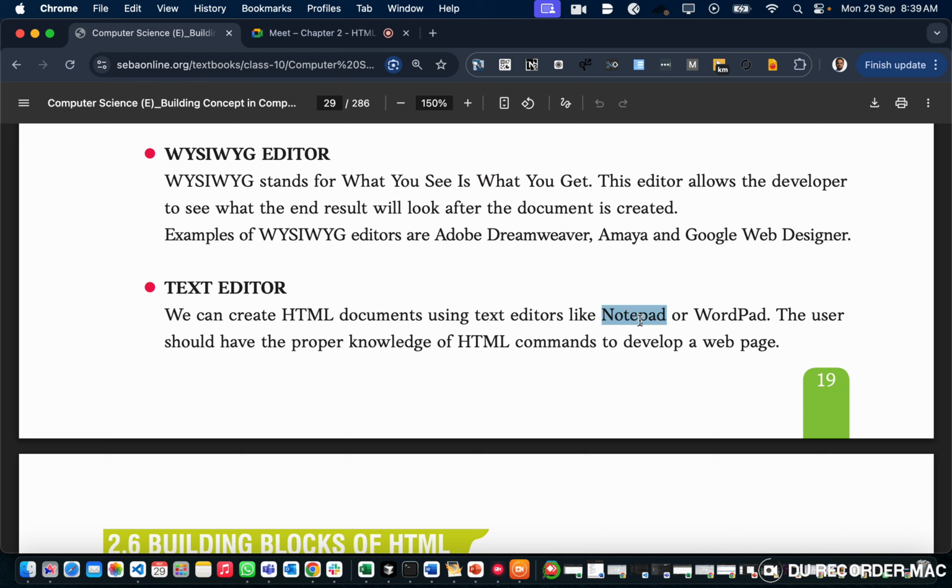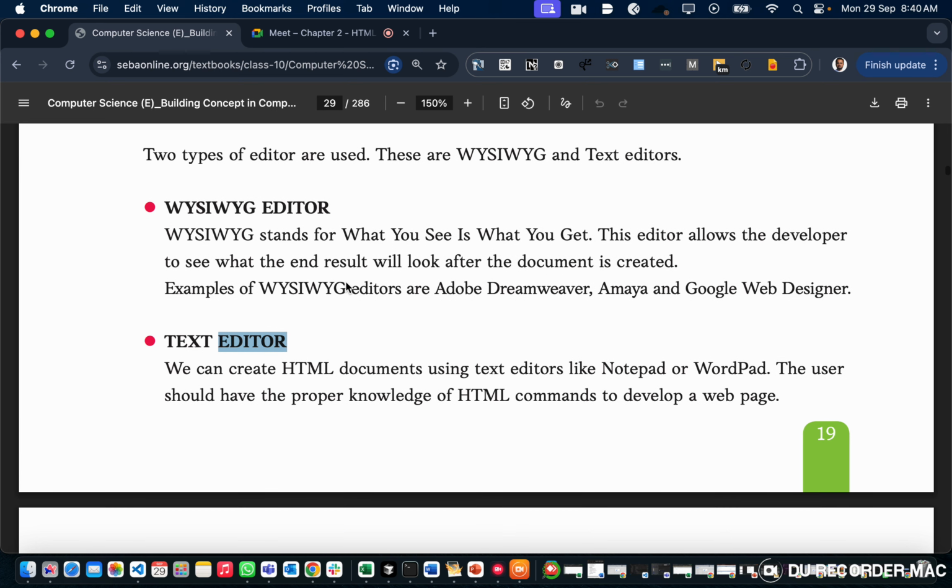If you go to your Notepad or WordPad, you will have a blank sheet. It's like you are buying a classmate copy, and you need to write your own script or you need to write your own HTML. So that classmate copy which has blank pages, that kind of thing is known as a text editor in your HTML editors. Okay, so these are two modes. One is the WYSIWYG editor, another is the text editor.